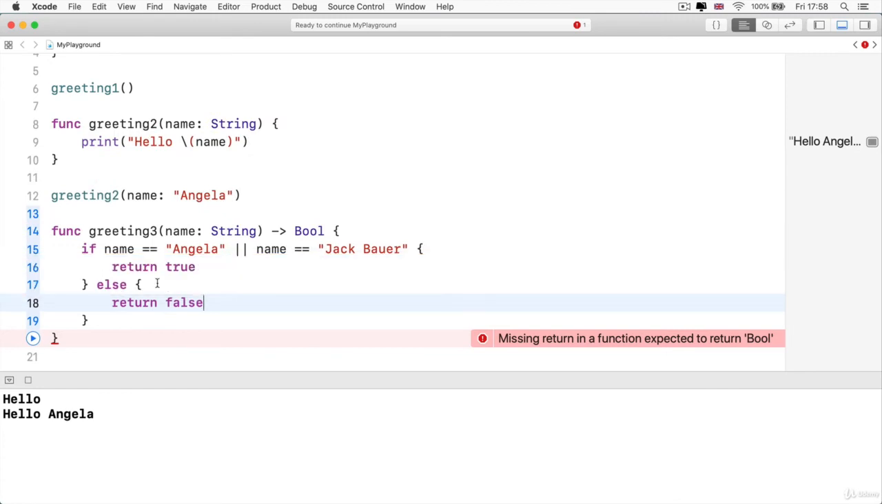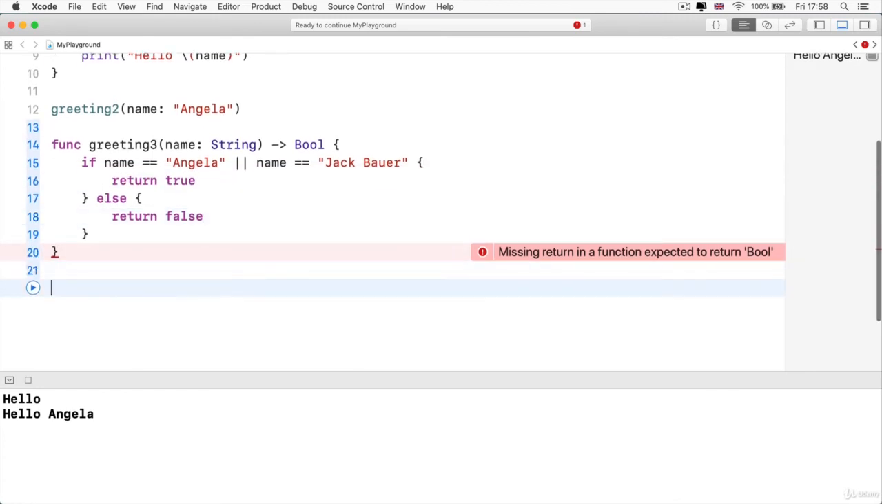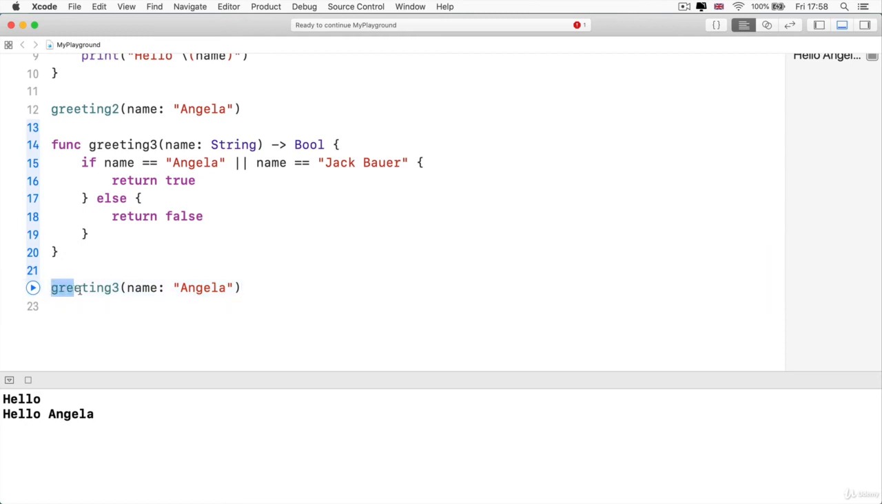So no entry. Now, when we call our function greeting3 and pass in a name, let's say my name, this particular line, this part, will be equal to the output. When the code runs, as you can see on the right-hand side of our Swift Playground, it will be equal to whatever the output is, which is of course true.